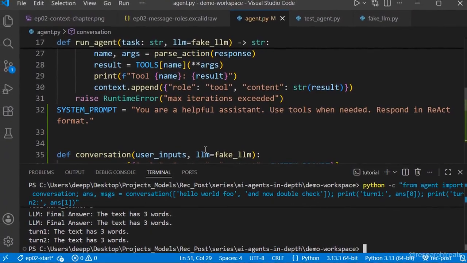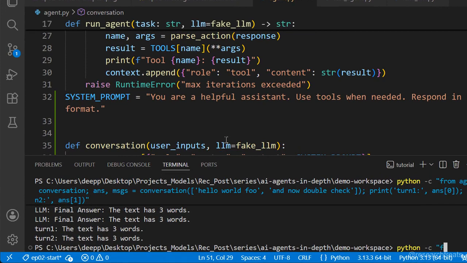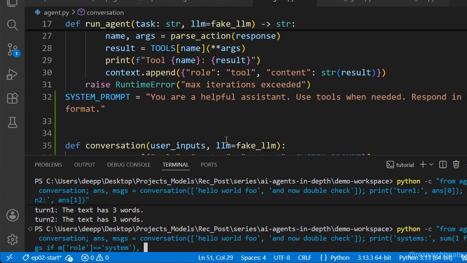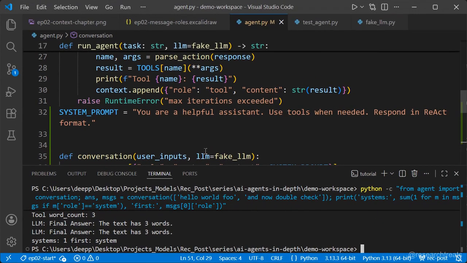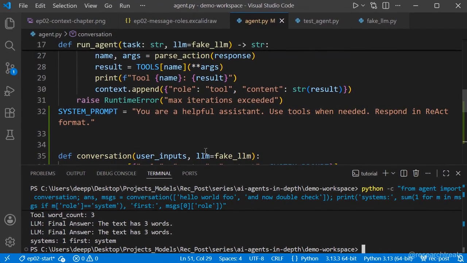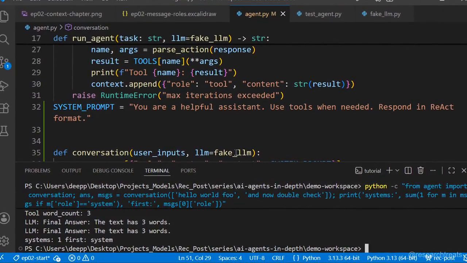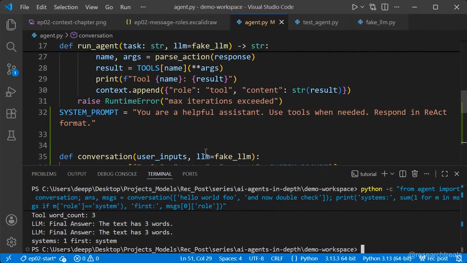One more check. How many system messages end up in that list after 2 turns? Exactly 1 system message, at index 0. You set it once and reuse it every turn. Repeat it inside the loop, and you burn tokens. Real models may treat the repeat as an override.